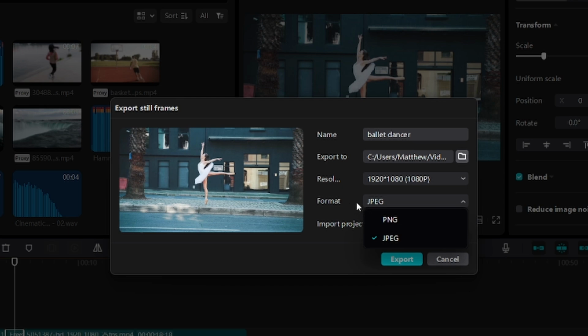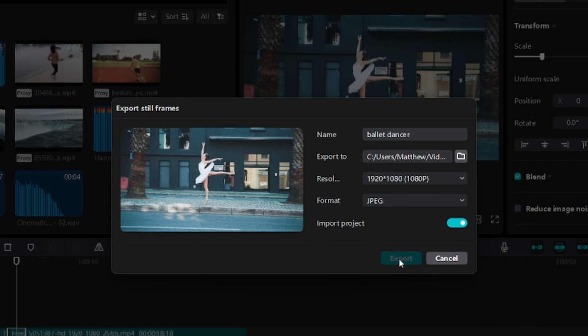So this is a full image with no transparent background anywhere, so I'll just leave it at JPEG. Then if you want to re-import this, make sure you toggle this on until it turns blue. It will export the freeze frame to this folder and then import it as a file into your project. Let's go ahead and click on Export.